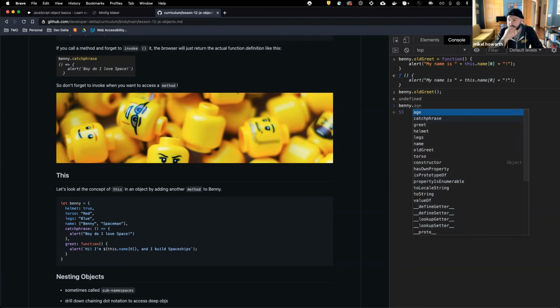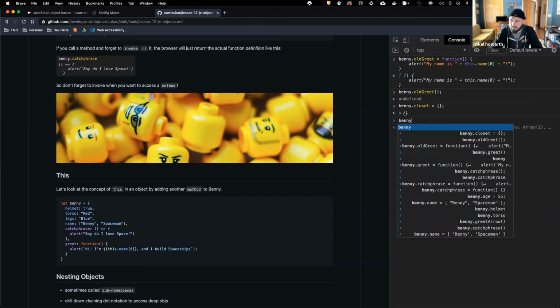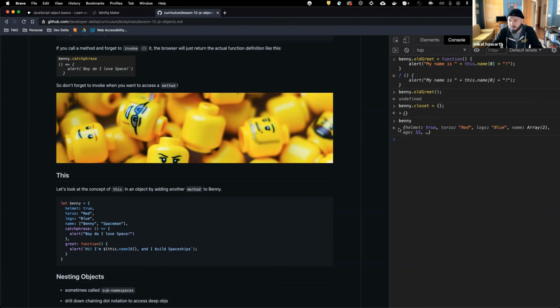So let's see, what should we call it? Benny dot... call it his closet, like he has a closet. And we're just going to make this an empty object for now. So Benny.closet. So now if we look at Benny, we should see that property added. Benny.closet is an empty object.